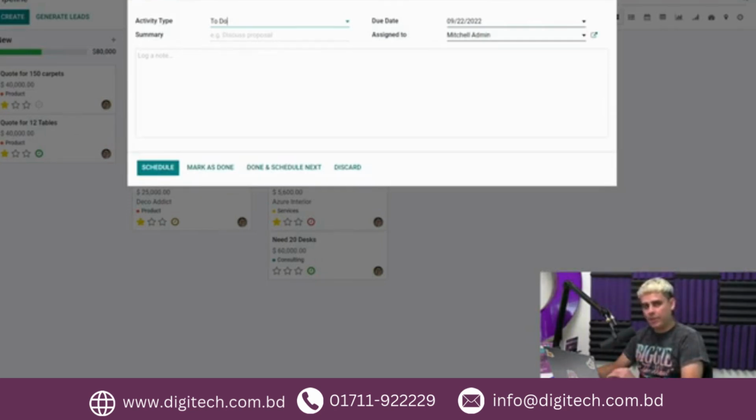Now from here, I can choose from a list of activity types. For now, I'll select call. Now, I also have the option to leave notes and a summary of what should happen during this call if necessary. And it's kind of important. Sometimes you have a few things you need to say and you don't want to forget them.